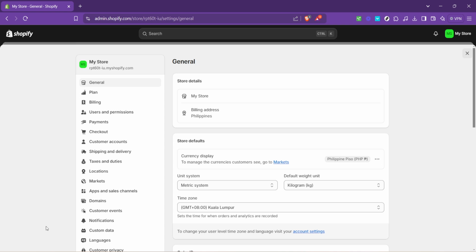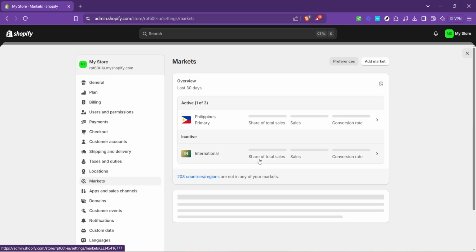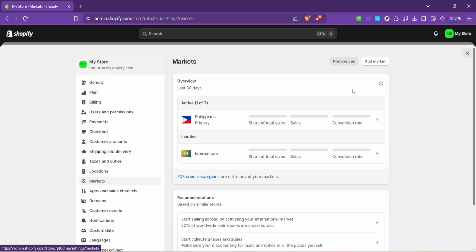to your business needs. Now let's dive into adding new markets to your store, a feature Shopify introduced to help store owners expand their reach. Click on the markets option within settings. You'll see an interface that allows for the addition of new marketplaces, a fantastic feature for those looking to scale their operations globally.